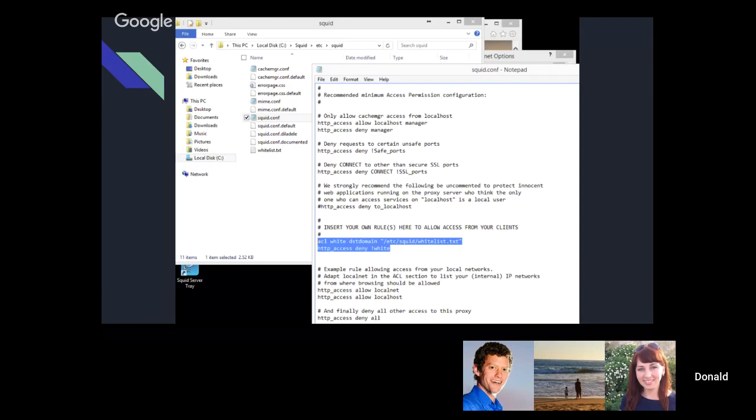So for Windows devices, Squid installs in the C drive in the Squid directory. And to find the config file, you need to drill down a little bit to the etc Squid folder. So we added 2 lines of text, first to tell Squid that we want to use a whitelist file and where to find it. And then the second is to tell Squid to deny all browsing to HTTP sites that are not on the whitelist file.